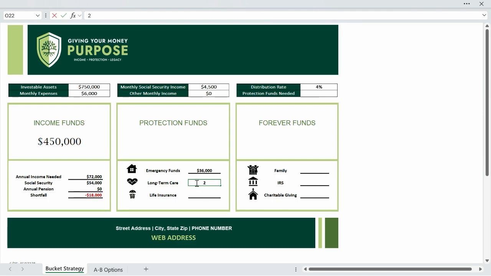So we'll put $200,000 in there. And now we have a protection fund, so we're really going to put $236,000 total in here now that we've had the conversation. So you'll see how it calculates this across for the clients to see and for you to have the conversation.